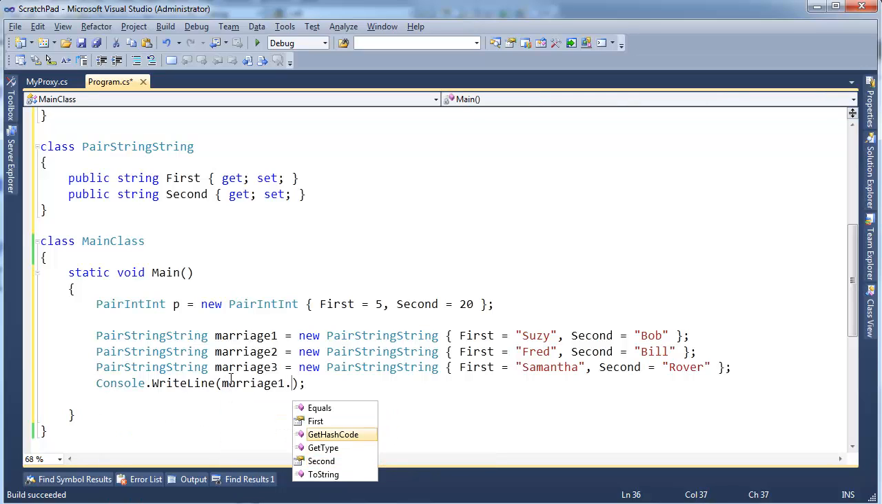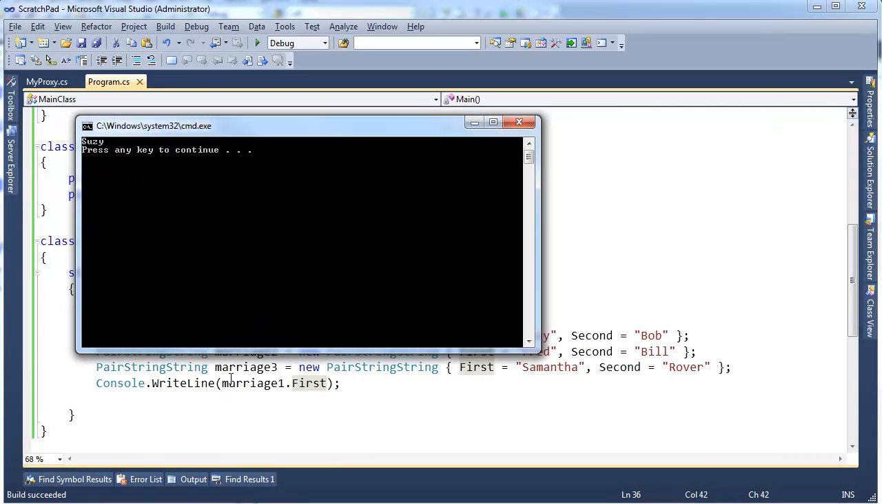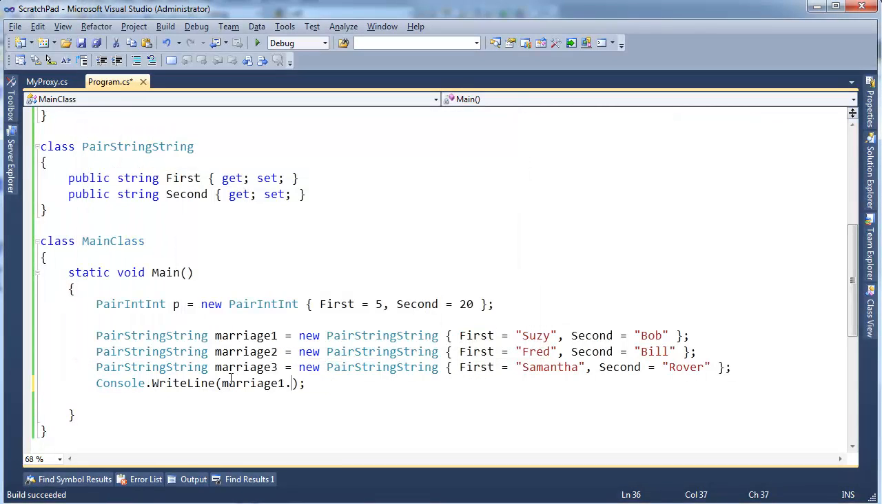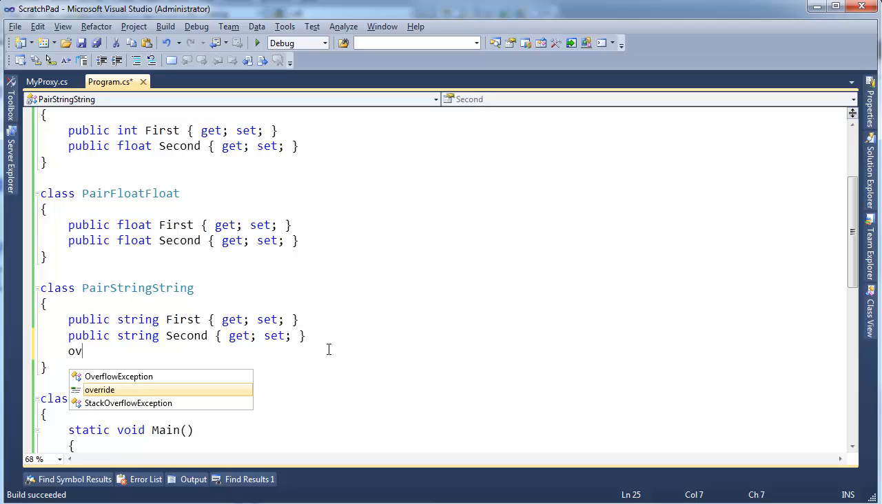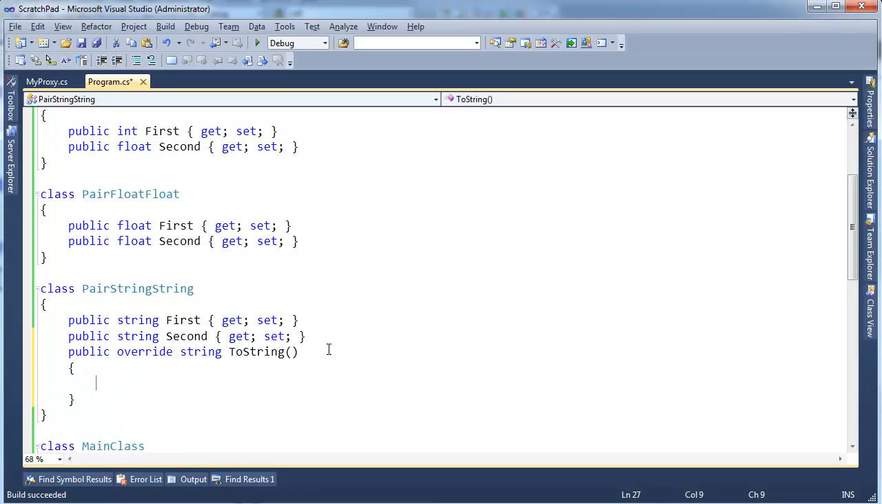No surprises here. I can look at the marriages' First, run that, and we get Susie. But I want to actually Console.WriteLine marriage.ToString, which is going to require me to go up here and override ToString. Let's return First, actually, let's format this a little bit like a pair.